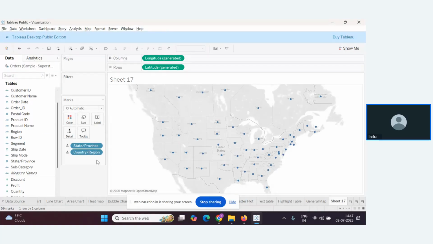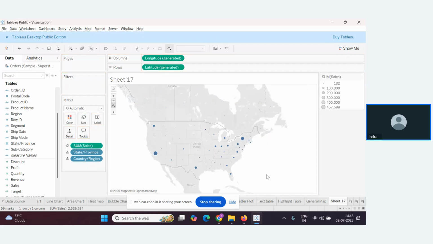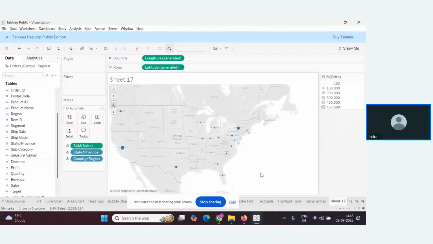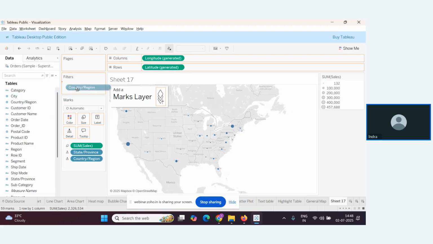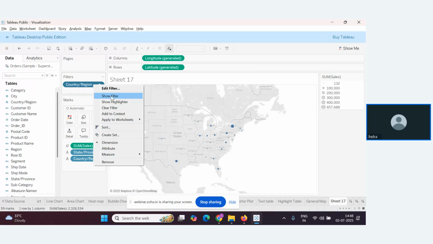Now I want to display the states with the different sales. So I'll take the sales and put it on the size. Now let me expand this. I'll also keep filter here for order country. Apply.